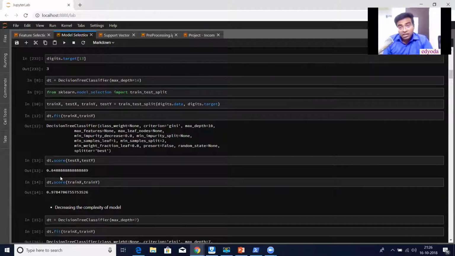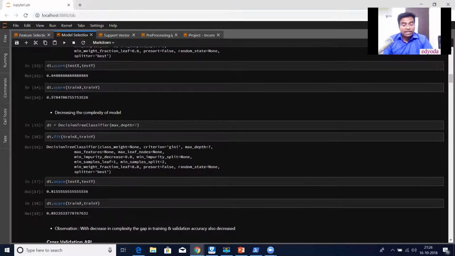This is what is high variance. So a model with depth 10 is showing quite high variance. Now if we decrease the depth of the same model to 7, we can see the variance decreasing. Of course, the bias also gets increased as the variance decreases. That means accuracy falls down, but the gap between the training data accuracy and testing data accuracy is reduced here.